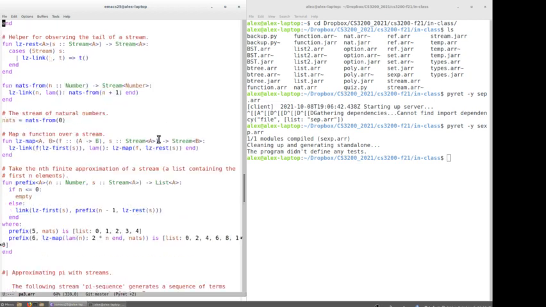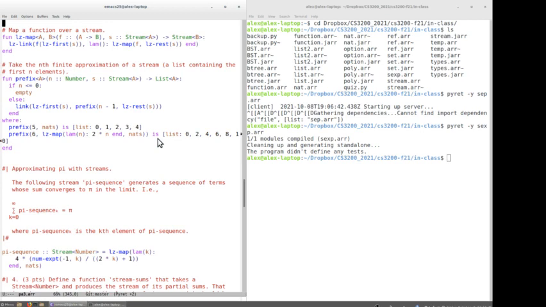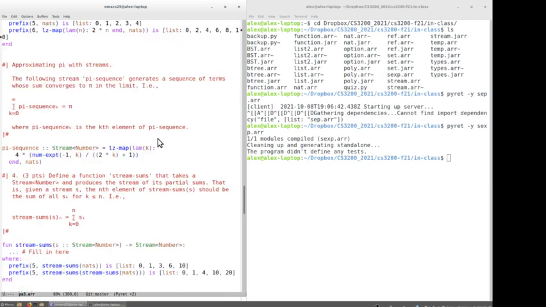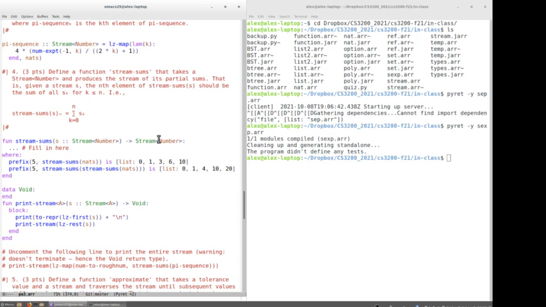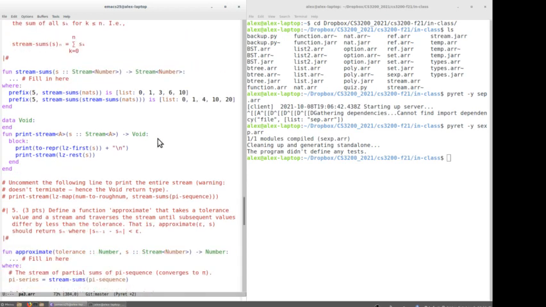So when you're writing this function, don't do cases on the stream. Okay? And likewise for number 5.